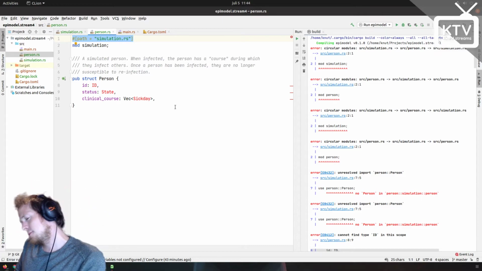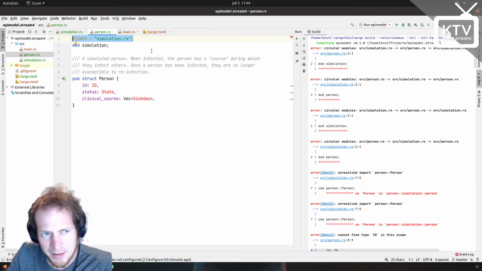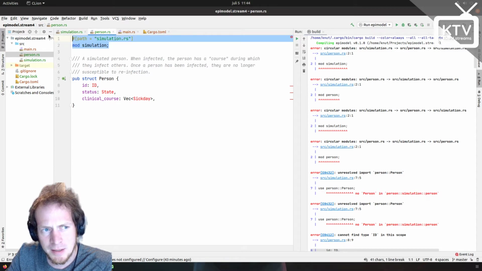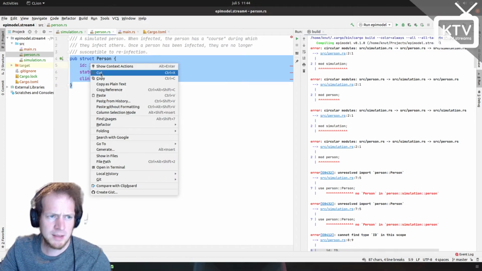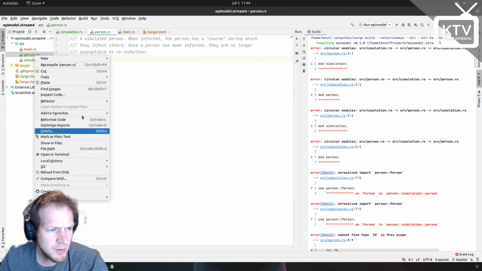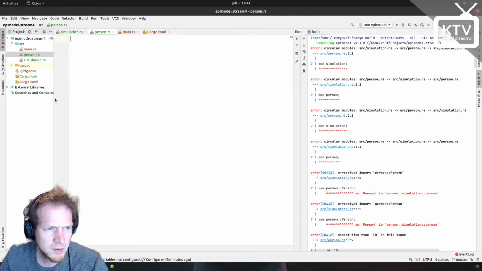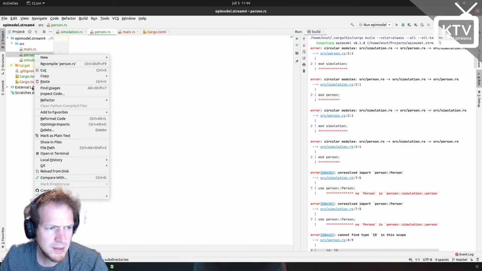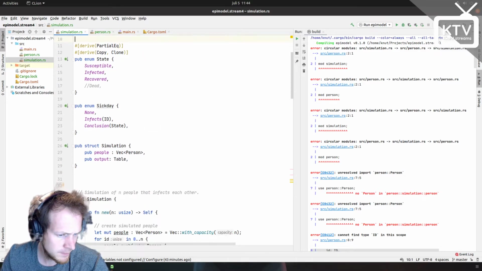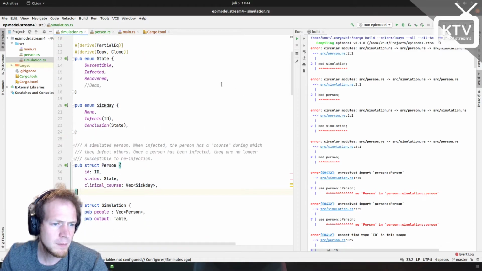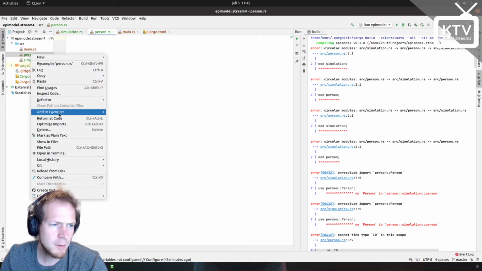So I actually don't think circular modules are always bad, but I'm just a little bit surprised that this became a problem. To be honest, I think we'll not fight this animal right now. Part of that is simply because this is a stream and we want to have some progression. So we'll take the simulation and we'll put the person back in down here. We'll remove this person file for now.